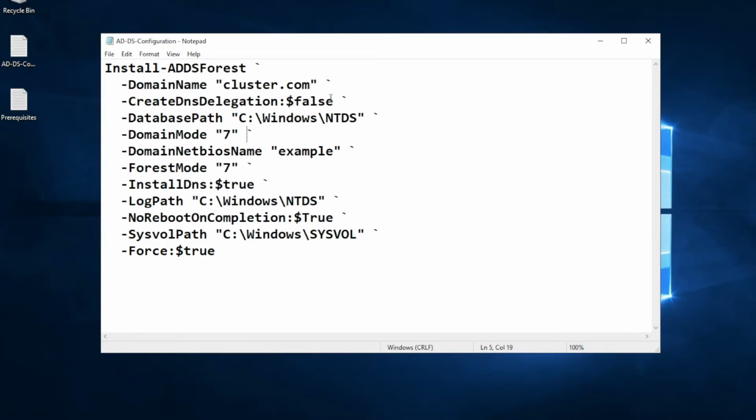The next parameter is database path. This parameter is to store the path for the Active Directory database file, which is ntds.dit. So this is the location of the path. The next parameter is domain mode, and the value that I have given is 7. Domain mode is the domain functional level. We can define the domain functional level. So 7 means Windows Server 2016, and please note that Windows Server 2019 doesn't have a separate domain functional level. So this is domain mode.